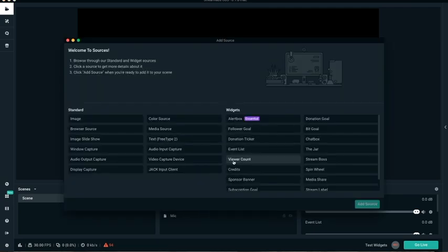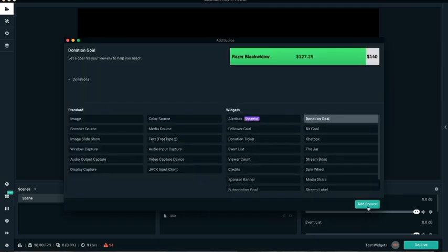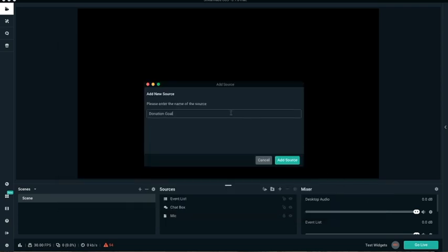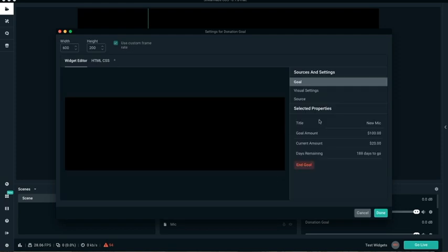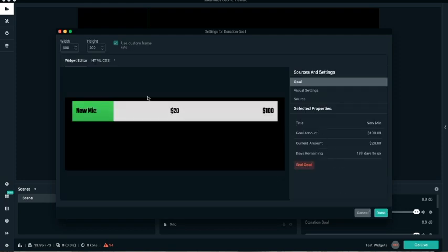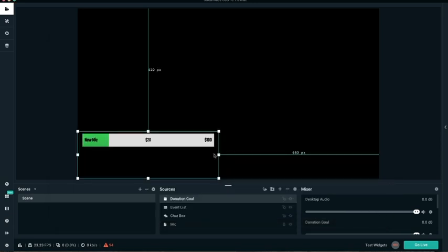All you've got to do is come in here and then click on donation goal, add source. I'm just going to call it donation goal, and now this should already have the one that I've just created in there.